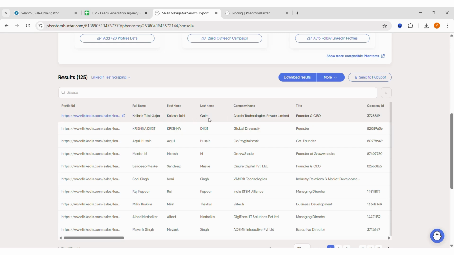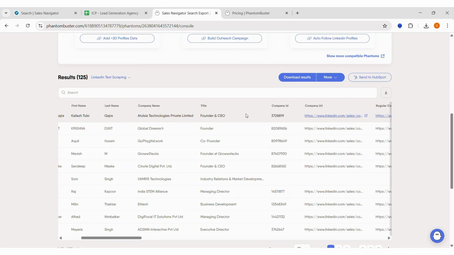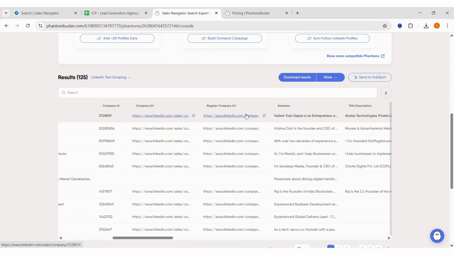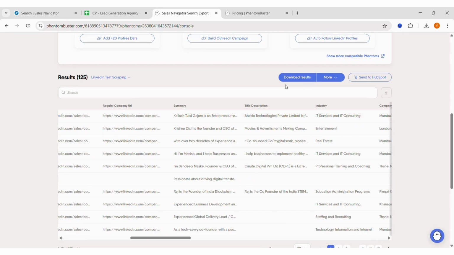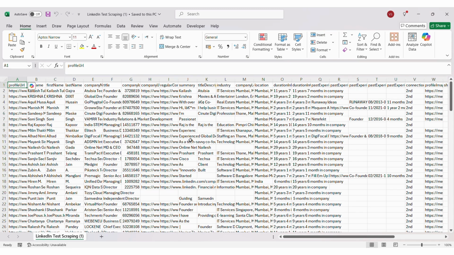So if you can see over here in the results, we have all the details that we want. We have the profile URL, we have the contact person name, we have the company name, we have the company URL, we have the summary of the person's profile, and we can download this in a CSV format. So when we download this, this is how the data is going to look like.